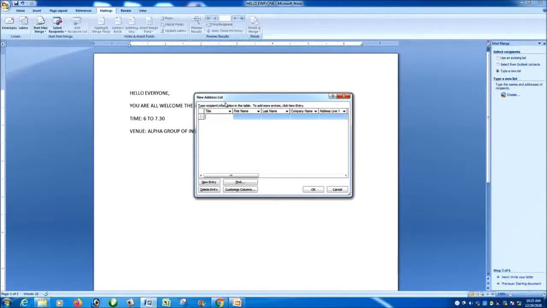It has various fields like title, first name, last name, company name, address line 1, address line 2, city, state, zip code, country or region, home phone, work phone, email address. These are the fields that are available in this dialog box. Now you have to click on the Customize Columns button.